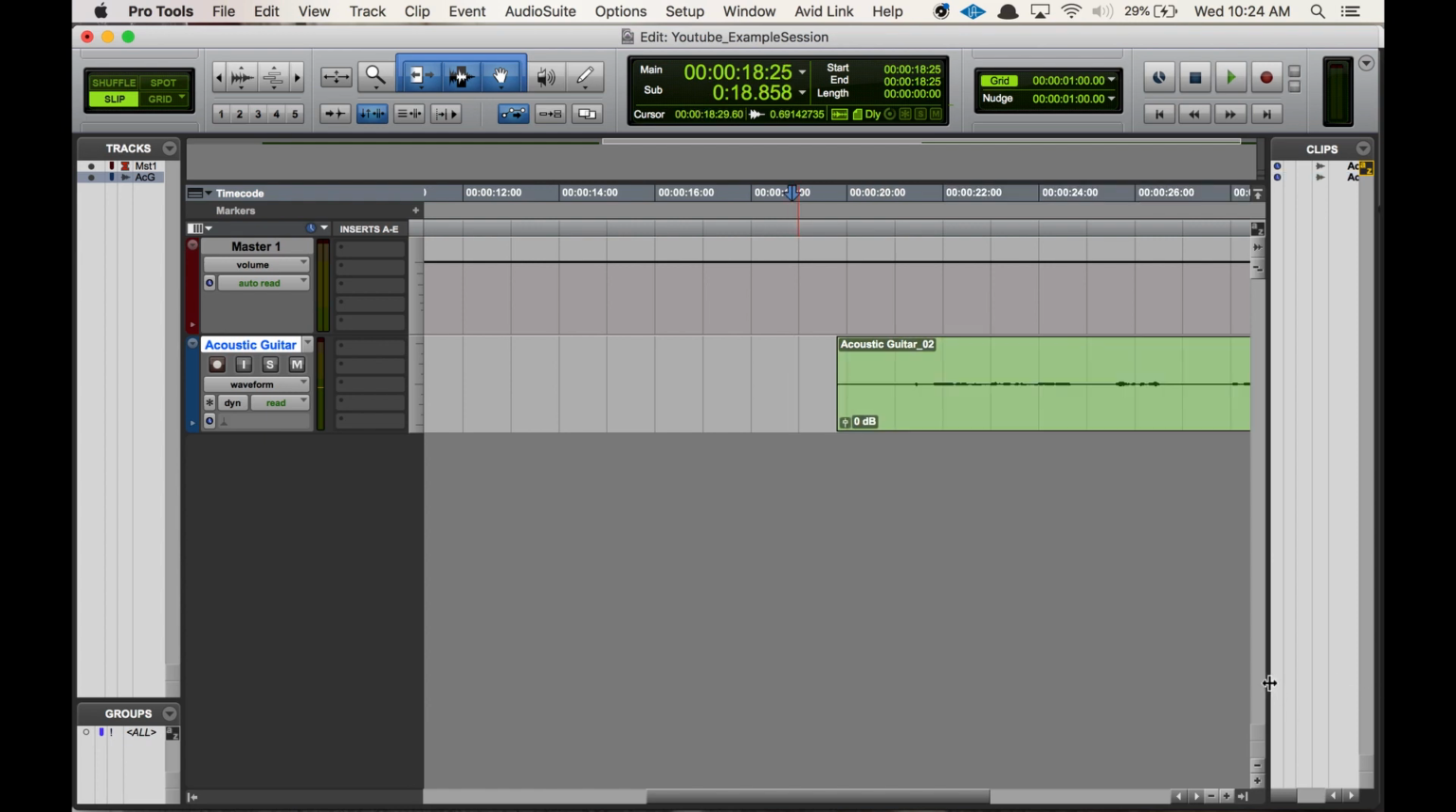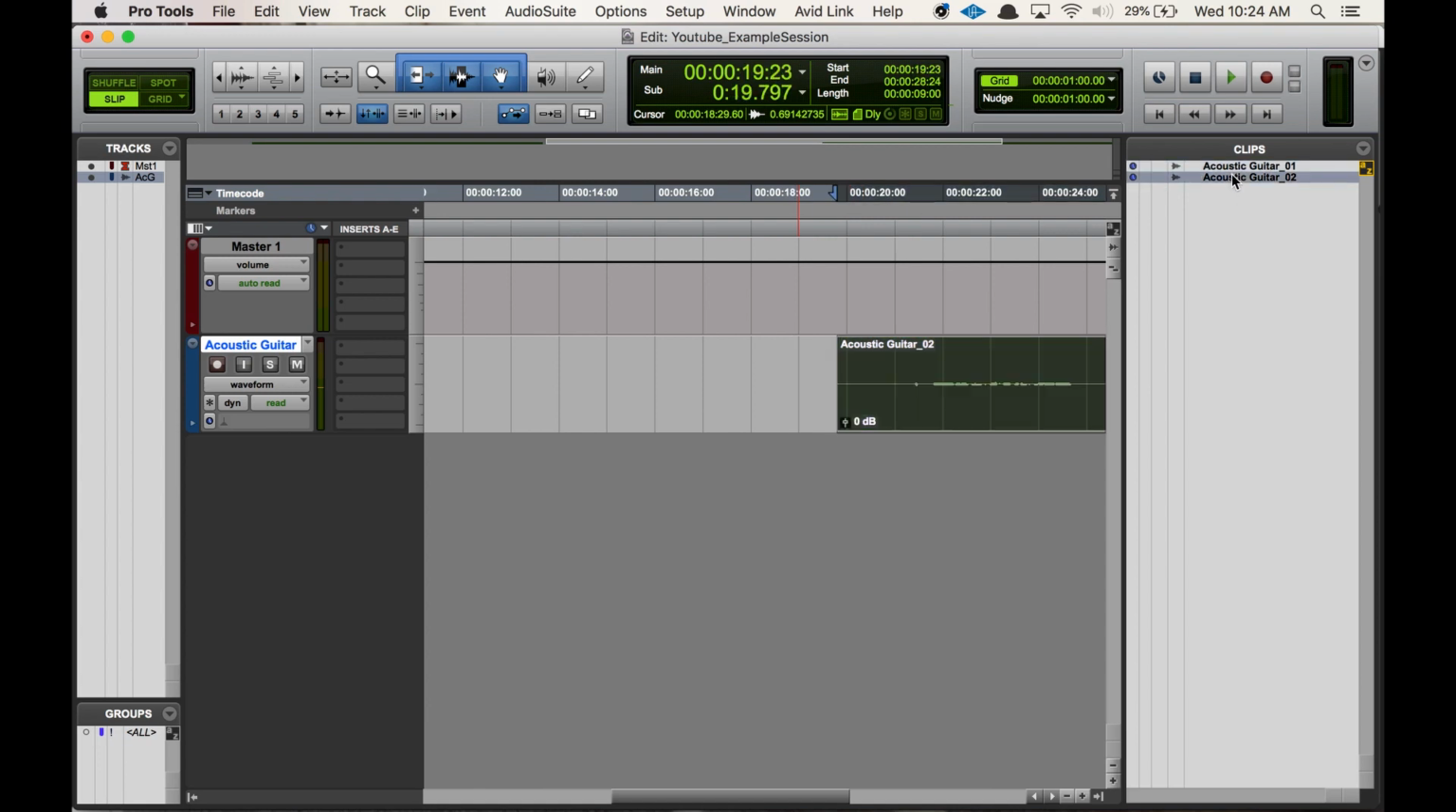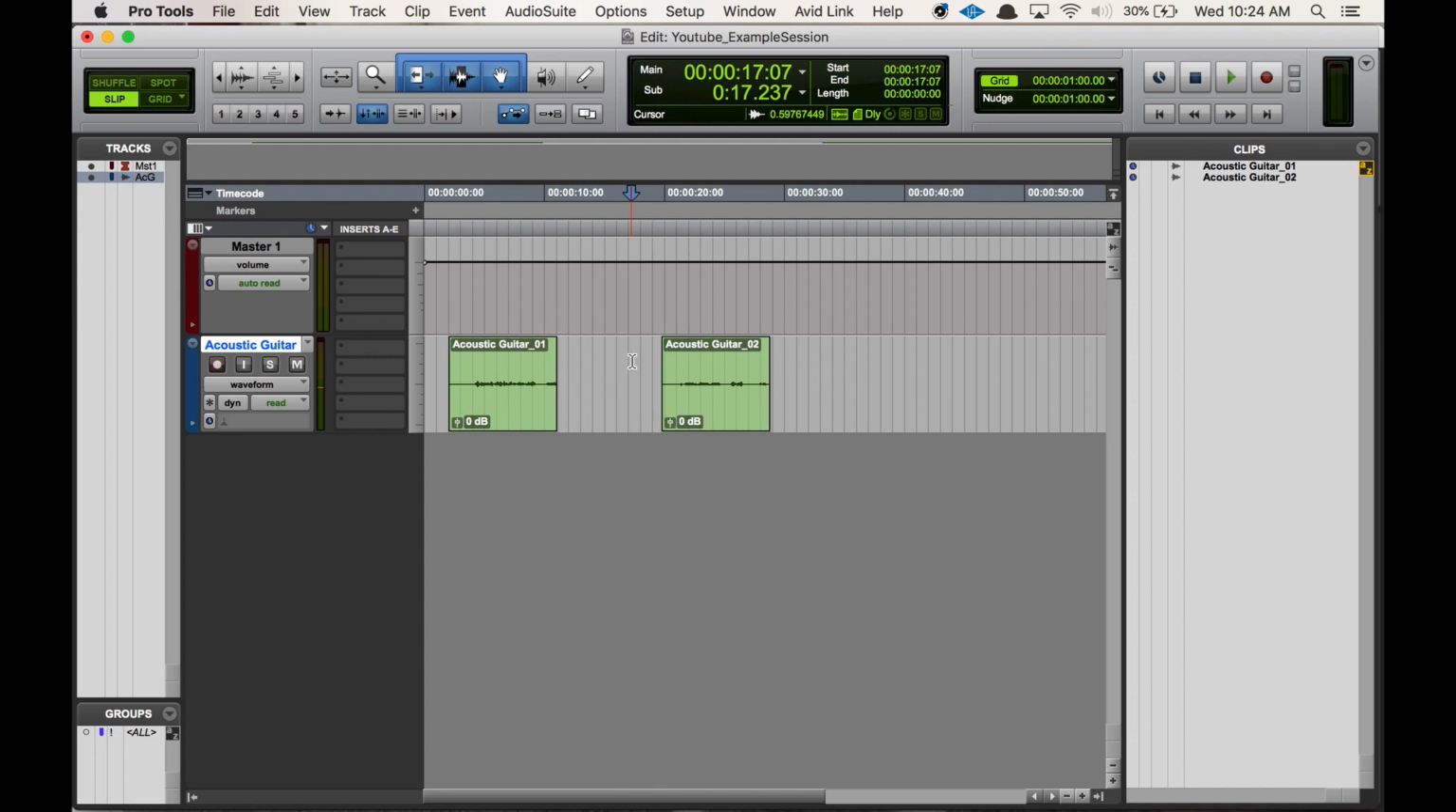So now if I had like 100 files on my clip list here, I would be able to find these more easily if I wanted to find them later on if I lost them. So yeah, that's the basic idea of why I think it's pretty important to rename your tracks before you start recording, not after, before. So I hope some of you guys found that useful.